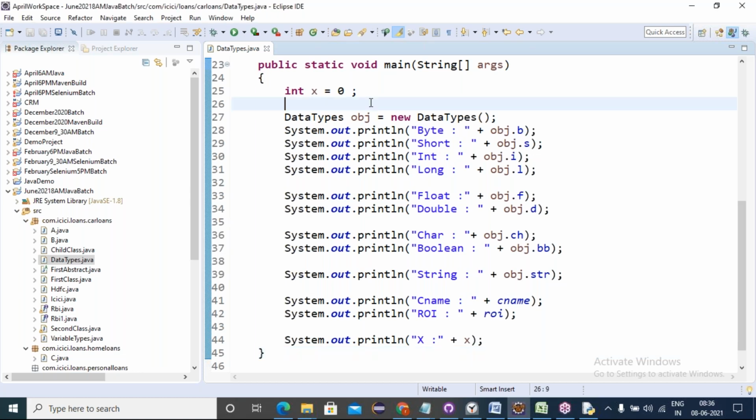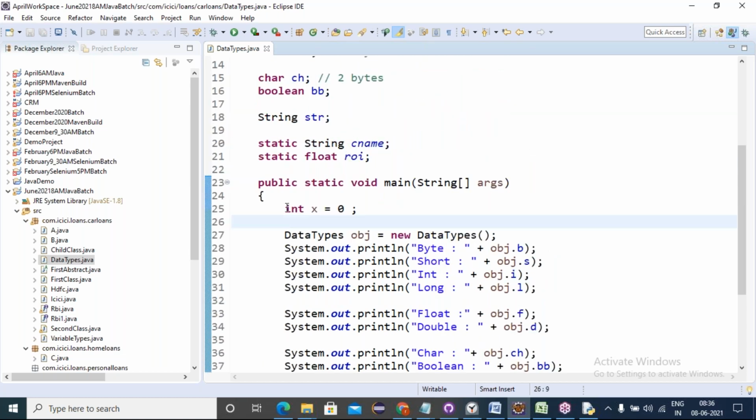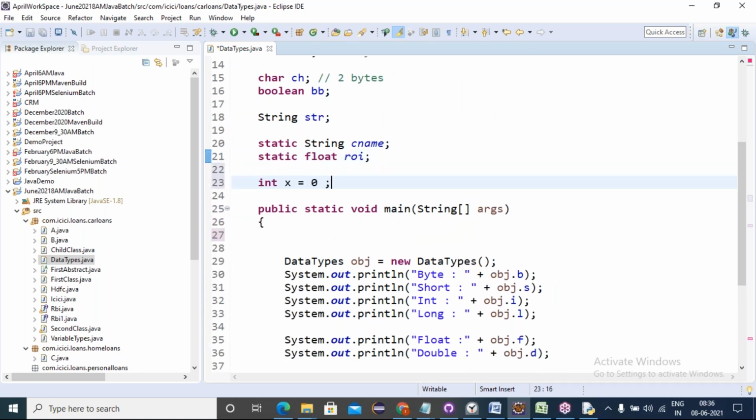Is everyone clear, friends? Yes, sir. So this int x equal to 0, we can declare outside the main method also, sir, or do we only have to declare that inside as an instance? If I define this outside, outside the method, it is treated as an instance variable, right? This becomes an instance variable, not local.